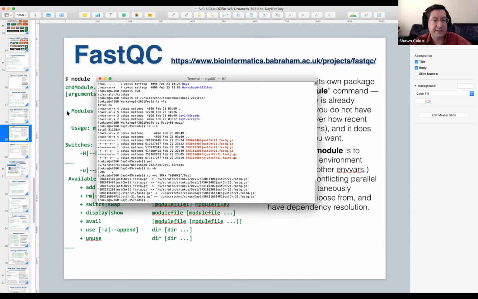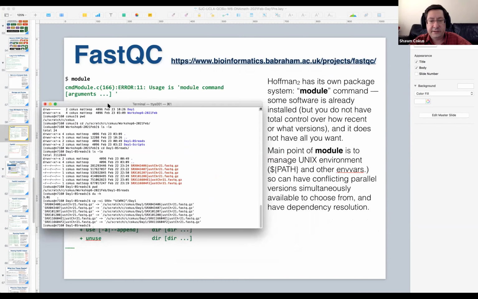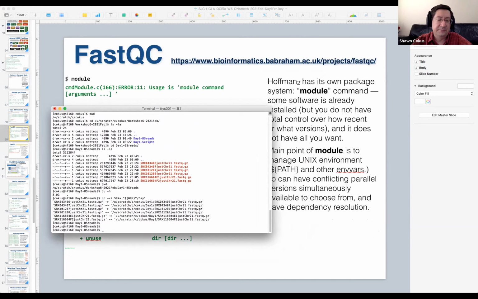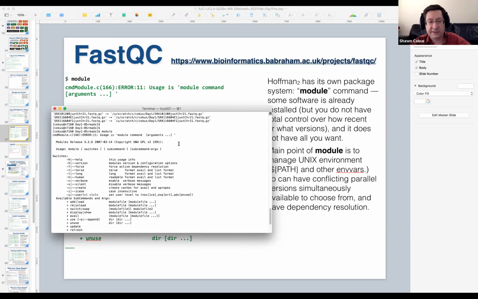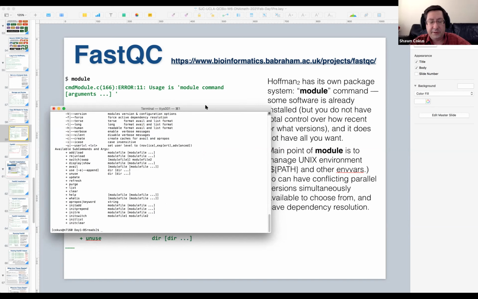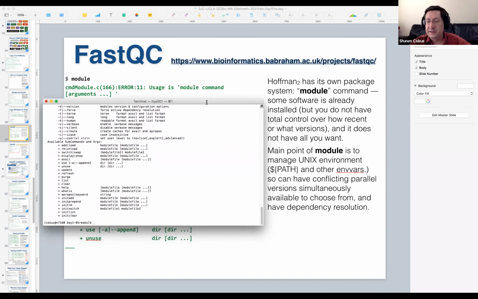All right, so next slide. Next thing to learn about Hoffman is its package system, this module command. Okay, so let's type module, and you'll see that this module thing has all kinds of commands and stuff. A lot of commands, if you give them no parameters, give you some kind of help, more or less comprehensive, at least some kind of hint as to what you can give to it. So the main point of this module thing, now this is stuff the administrators have installed on Hoffman. You don't have really control over how recent that stuff is or what versions it is. It doesn't always have what you want, but it's got some things.